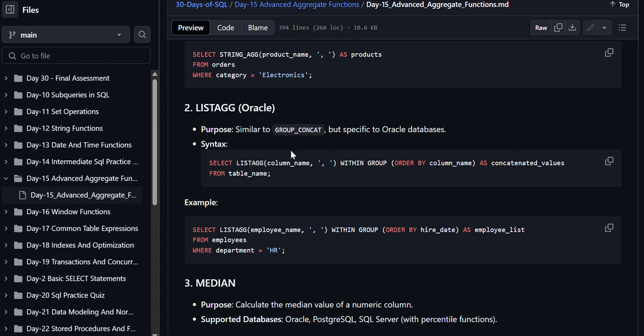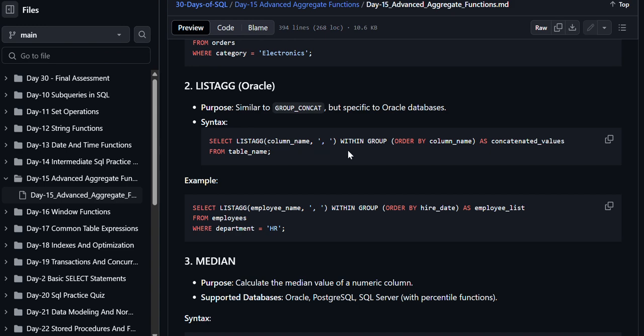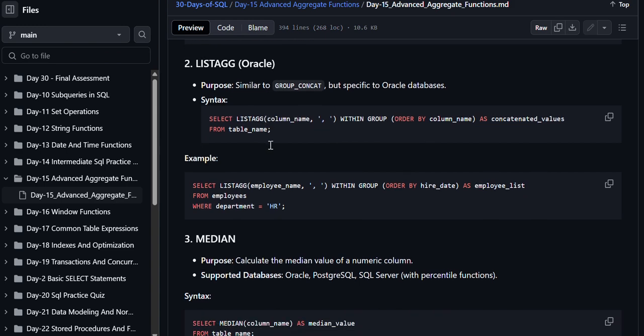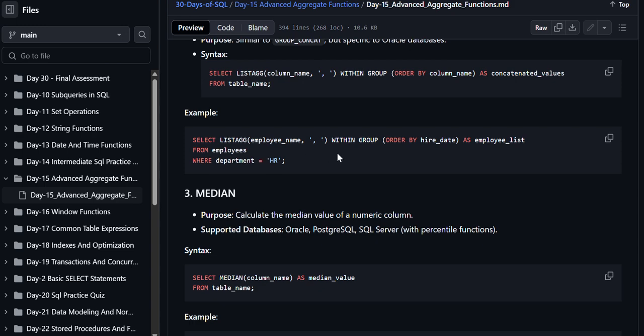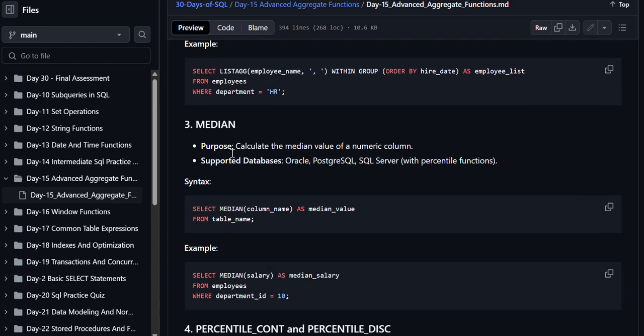LISTAGG is in Oracle. It's similar to group concatenation but specific to Oracle databases. SELECT LISTAGG(column_name) WITHIN GROUP (ORDER BY column) AS concatenated_values. For example, LISTAGG(employee_name) WITHIN GROUP (ORDER BY hire_date) AS employee_list FROM employees WHERE department is HR.